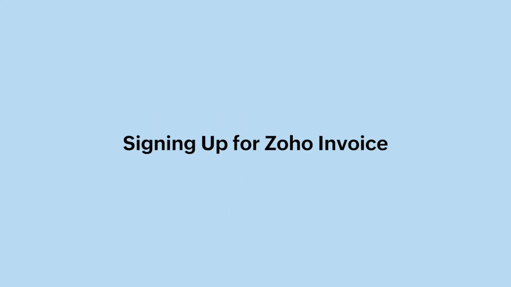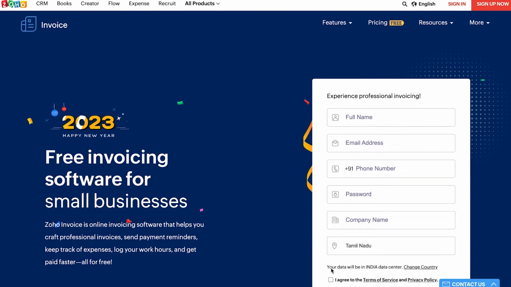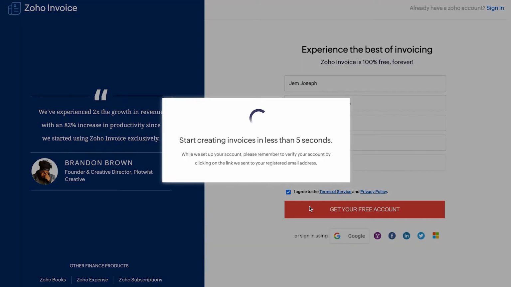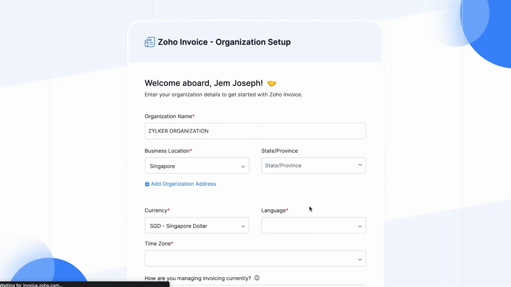Let's see how to sign up for Zoho Invoice. Go to the Zoho Invoice website and click the Sign Up button. Enter the necessary details. You have successfully signed up and logged in to your Zoho Invoice account.